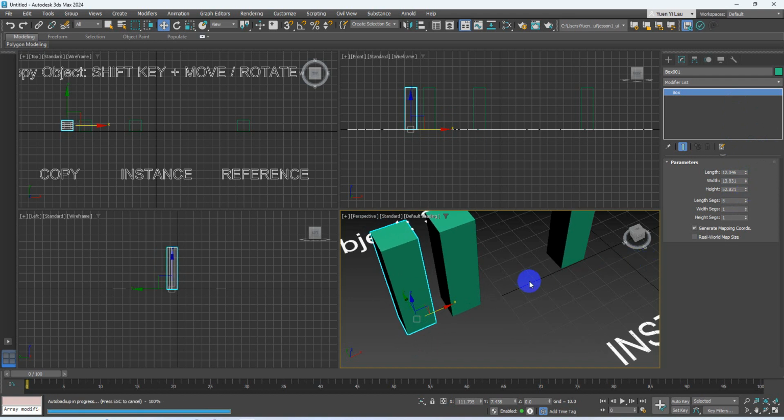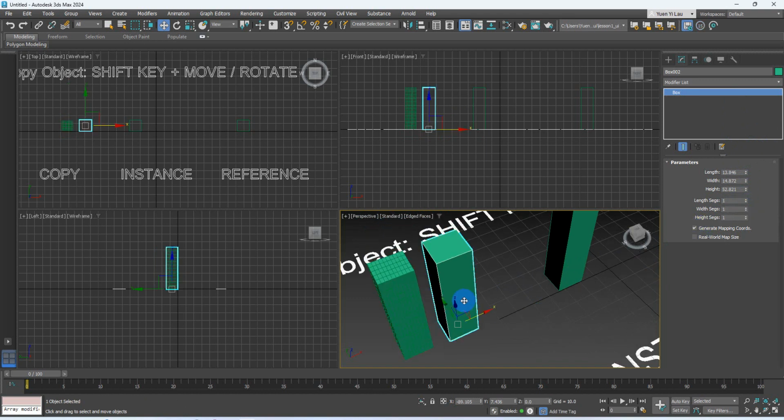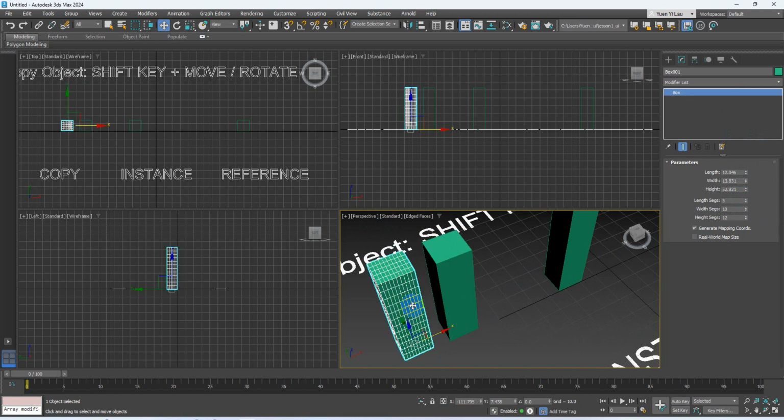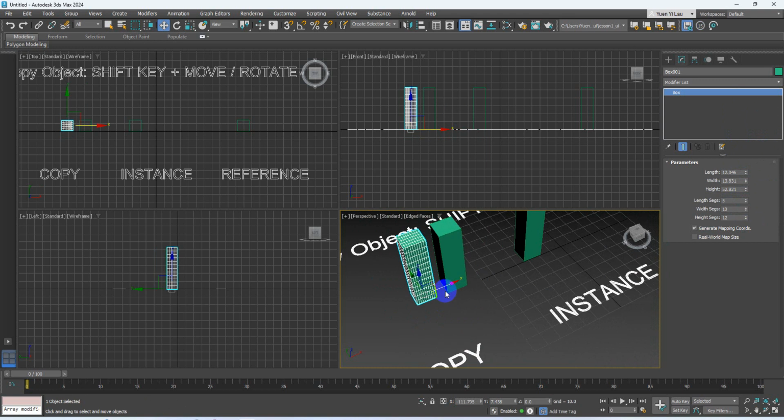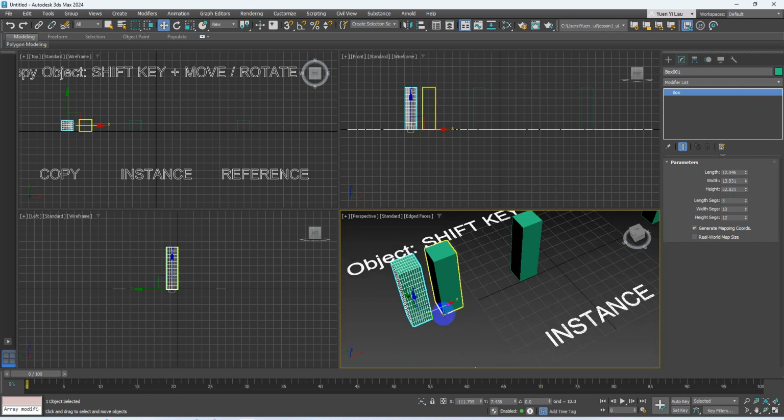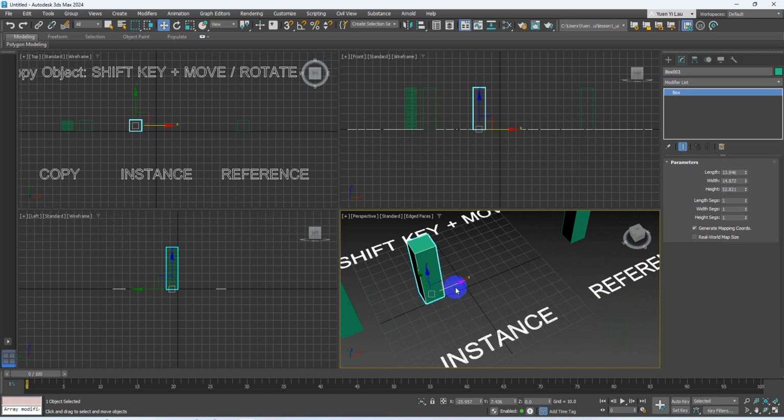I press F4 to let you see the segments of the object. Okay, you see the new copy isn't affected by the original one. This is copy. Both of them are individual. They do not have any connection and won't affect each other. Okay, the second one is instance.